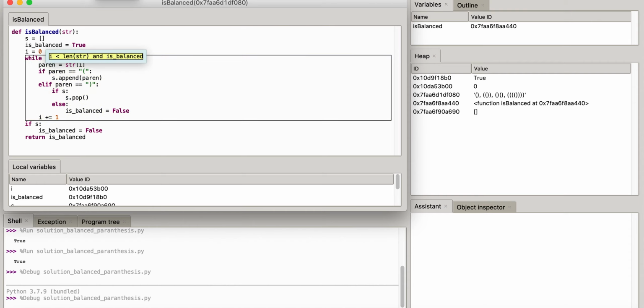So we are going to quickly get into this while loop. These are the two conditions which we are going to check. The first condition is the iterator should be less than the length of the string, and the second is the flag, which is isBalanced. So in case isBalanced is equal to false, then we are going to come out of this while loop. Or else, if the iterator is less than the length of the string and isBalanced is equal to true, we stay in the loop.